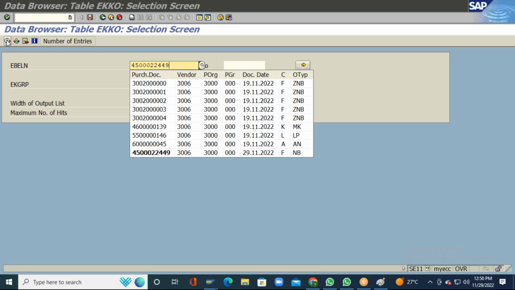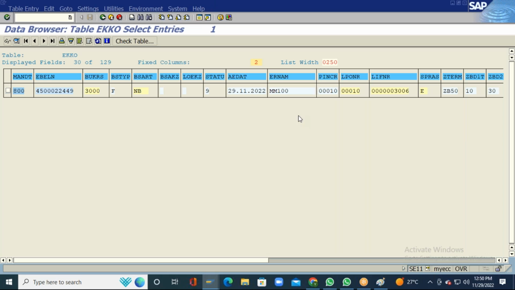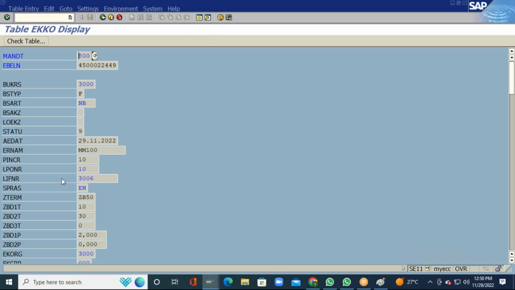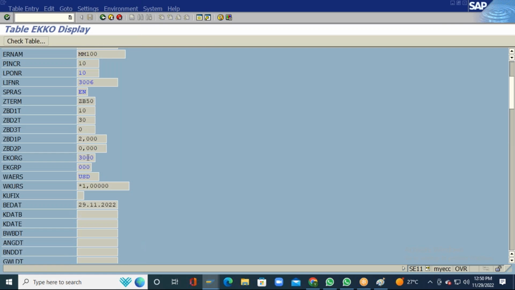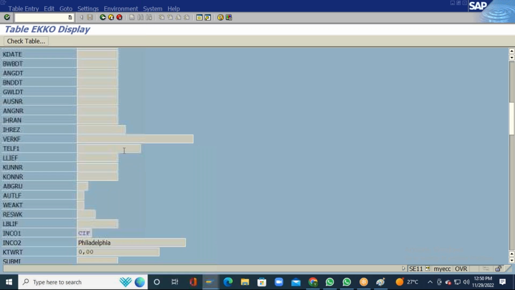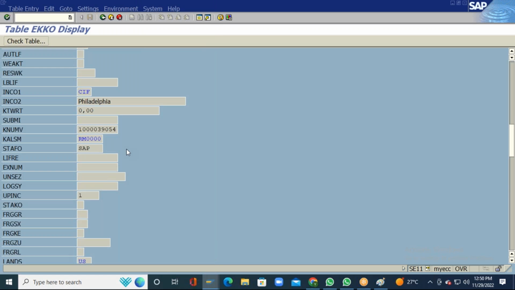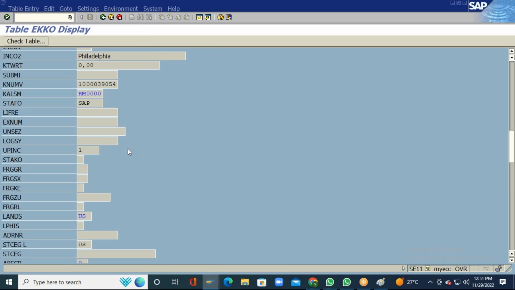Right, so I just need to click on the execute button. You see, whatever details I entered, like vendor number 3006, purchase organization 3000, purchasing group 000, whatever I have entered at the header level, I will be able to see in this particular table.